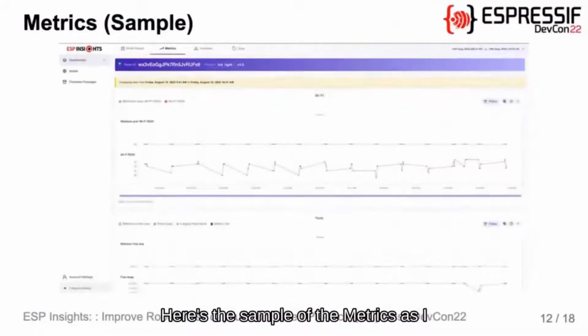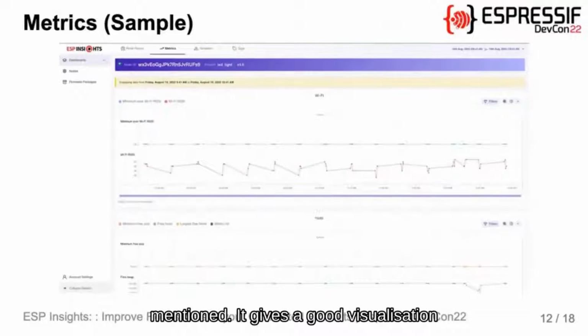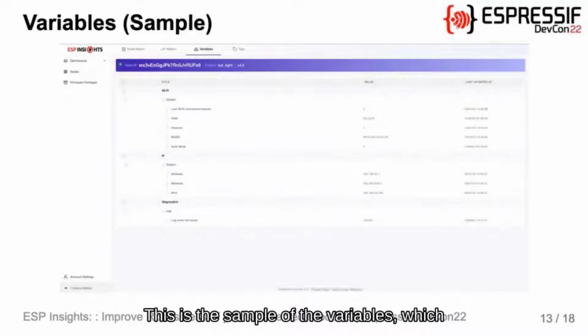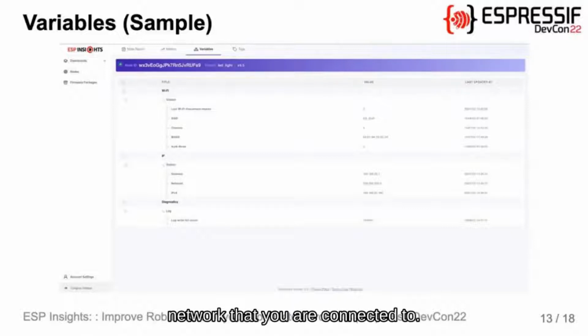Here's a sample of the metrics. As I mentioned, it gives a good visualization over the timeline. You can see the last 24 hours, how your system has performed, how your heap metrics have performed, and the Wi-Fi signal strength, and all those sorts of things can be plotted here. This is a sample of the variables, which talks about system parameters like the IP address and the IP network that you are connected to. These are all extremely helpful in debugging the issue and pinpointing the particular issue at hand.